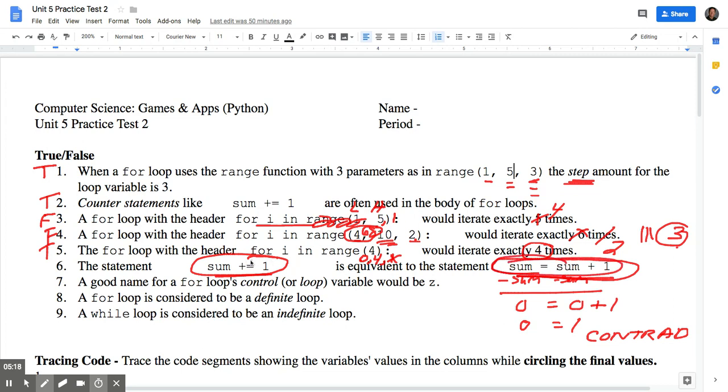Some computer languages don't support the plus equals operator, and they force you to do it this way. Now, Python allows you to do it either way. And I personally prefer this, although I would not take off points if a student typed it out like that. But they are equivalent, so this is true.